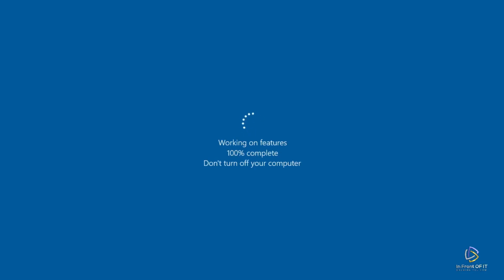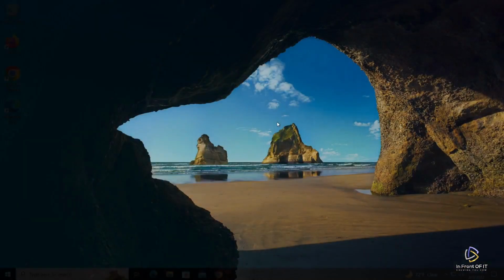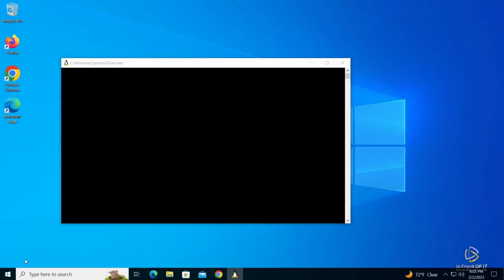Once Windows is done installing updates and comes back up, go ahead and log in. Now it's going to automatically complete the Ubuntu installation. For this part of the installation, you're going to have some patience. It is going to take a while, at least a few minutes to complete installing Ubuntu.